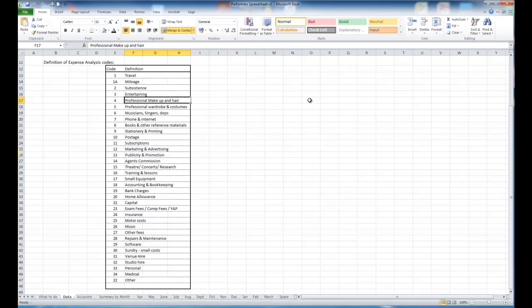Professional hair and makeup, this is specific to performances. It is not your everyday hair and makeup. So if you get your hair cut every 6 weeks, that is personal grooming, nothing to do with you being a performer. And it's the same with wardrobe and costumes. The only wardrobe item you can put through is if it's an item of costume, which might be if you're doing a play and you have to provide your own costumes, or if you are a performer and, let's say you're an opera singer and you've got to buy a gown specific for that event. So that is kind of the allowable cost there.